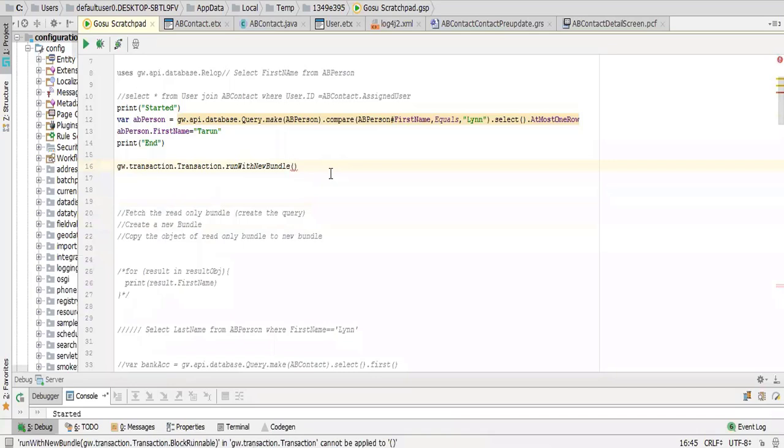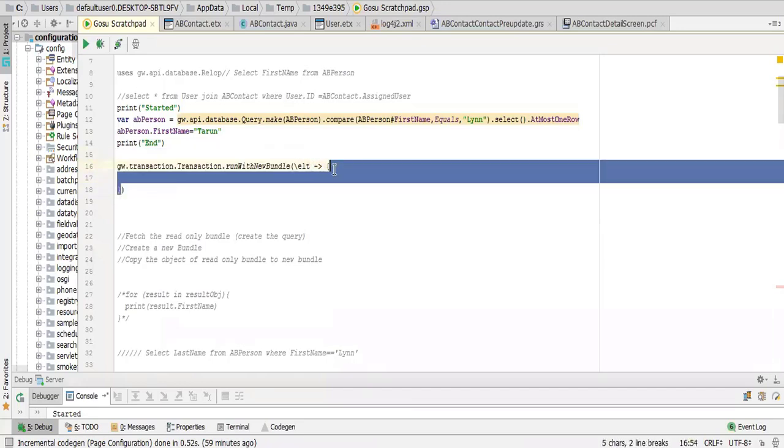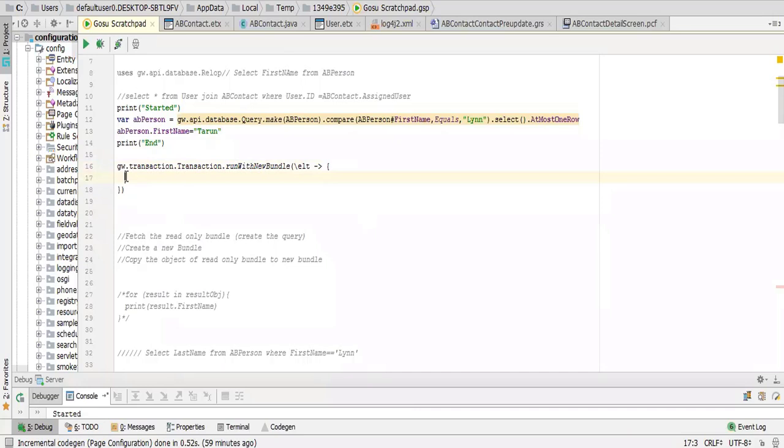How do we define the Gosu block? Inside the Gosu block we define a variable, and the code which we are going to write in the Gosu block comes in the curly braces. Whatever I write between these two curly braces will be in a new bundle. I also need to specify the username in the second parameter. The username is su.